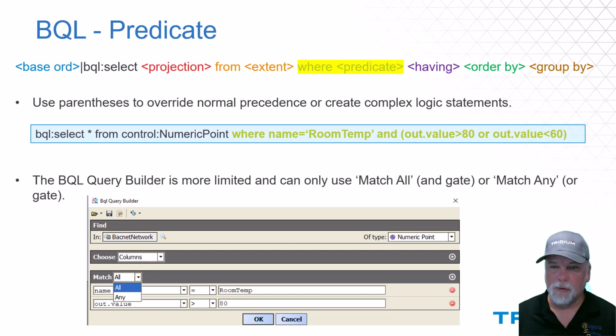The BQL query builder does allow you to build somewhat complex predicates. However, there's limitations with the UI, and the options under the predicate section of match are match all or match any.